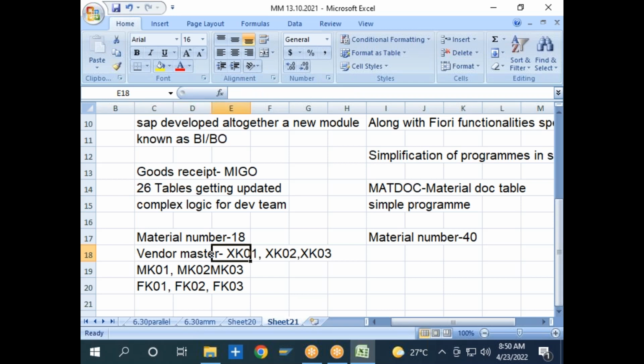XK01 is for creating vendor master data centrally. If you want to maintain the purchasing organizational data of a vendor master, you will use MK01. The finance or company code data of the vendor master you are going to maintain by using FK01.